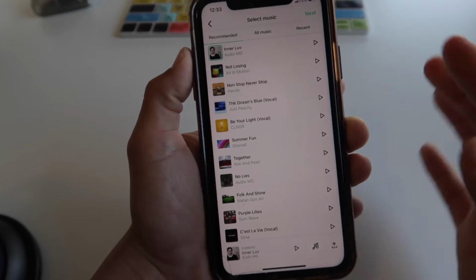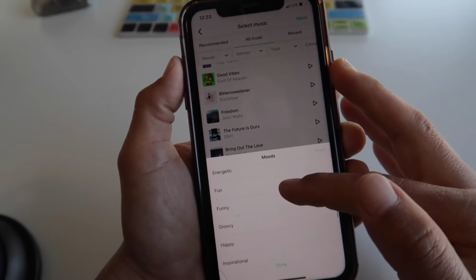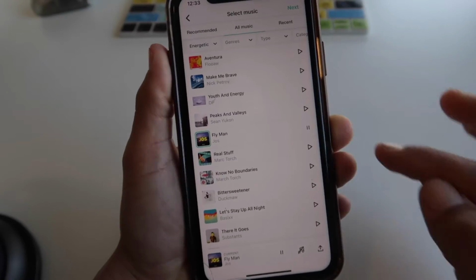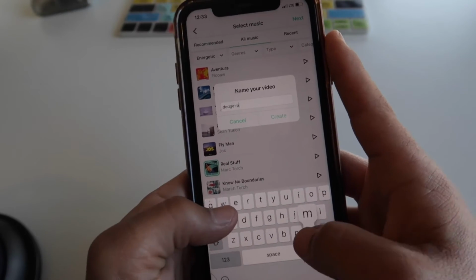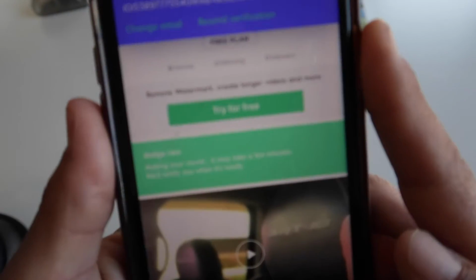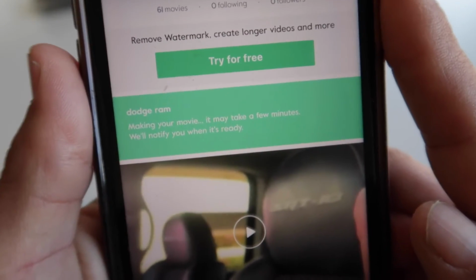I gather my videos. I can choose multiple songs, and I can even choose by dramatic, energetic. Let's pick something energetic. Pick that one, and then we're gonna click on next. Let's name the video Dodge Ram. Create. Now what it's doing, notice here what it says. It says the movie may take a few minutes. They'll notify me when it's ready.